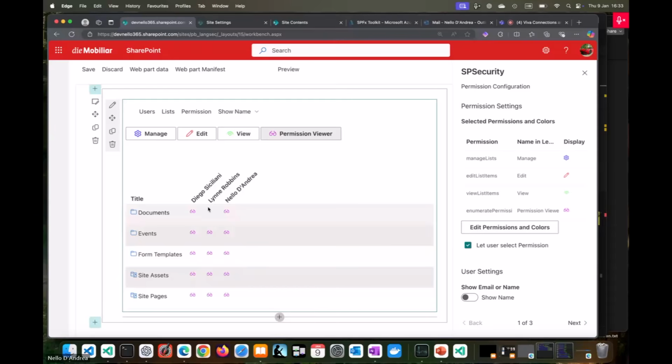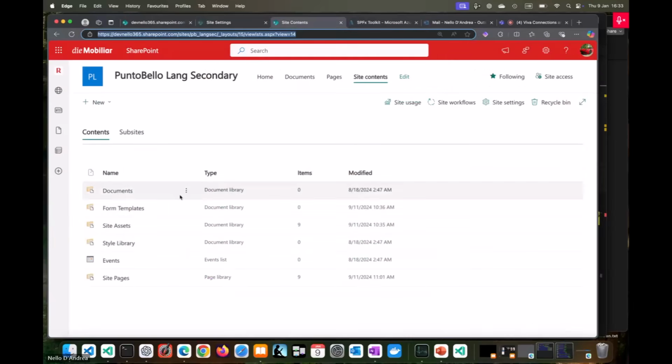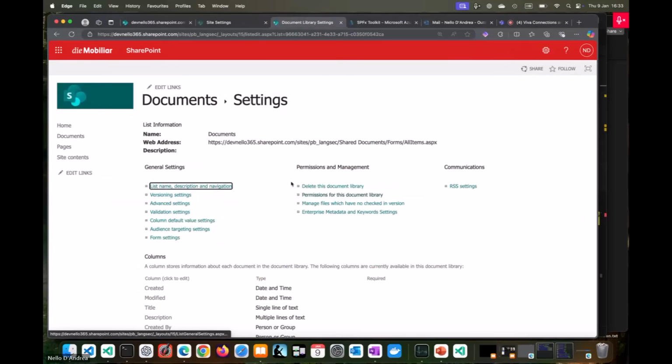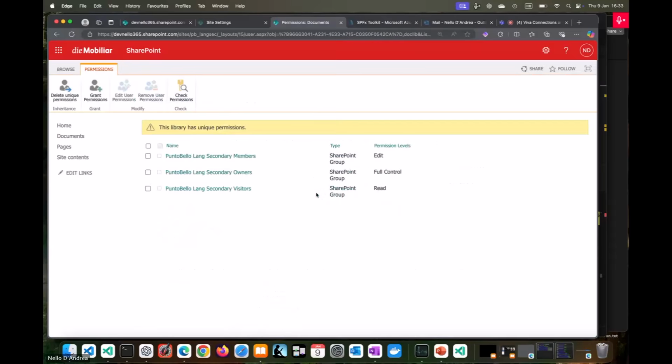And the web part runs really correctly, because if I go here, I've added Lynn Robbins. She has full control on the site, so she has overall permission. But on this specific document library, I have broken the inheritance, and she doesn't have direct permission. So because she had full control, she could grant herself permission, but at this point she doesn't have permission for that.